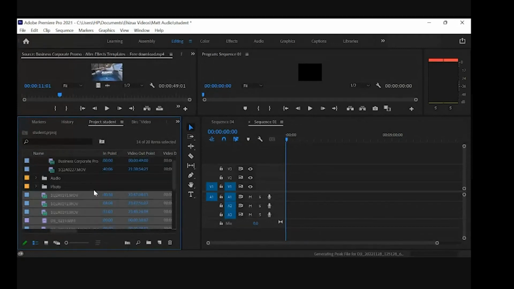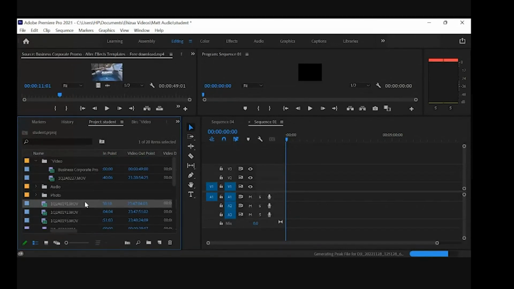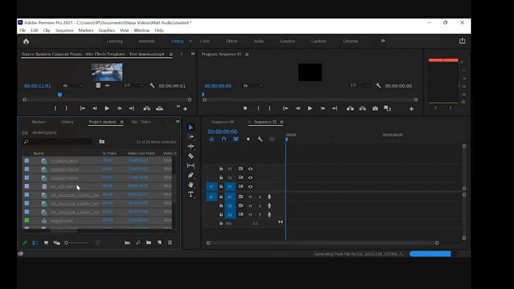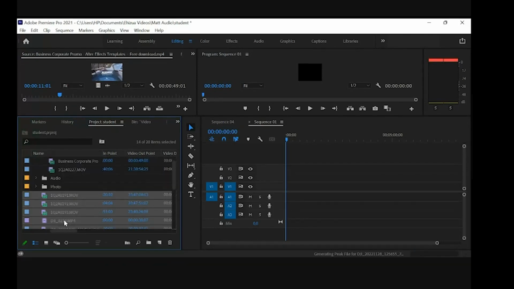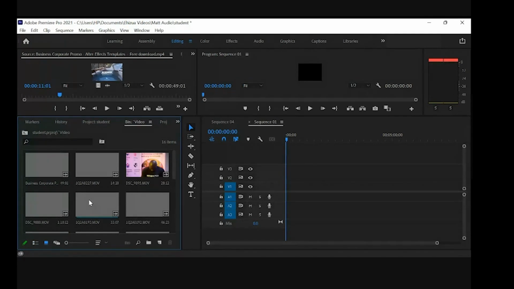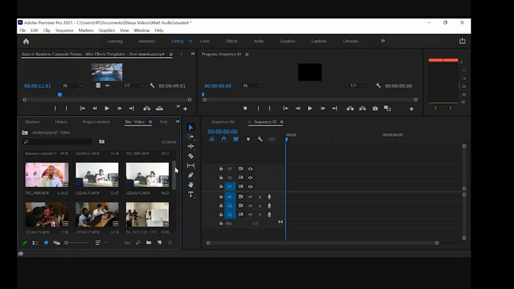Okay, so they're here. Let me just drag them into my video folder, except for my sequence. Okay, let me just open the video folder. So now here we have just the video folder. Let me make this a grid form so that we can see everything here. What we have here. All right.